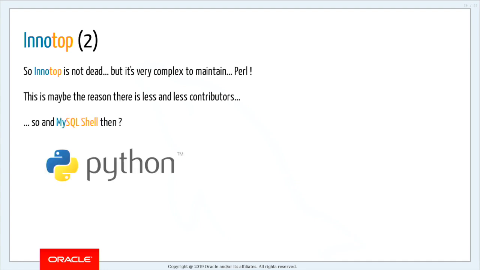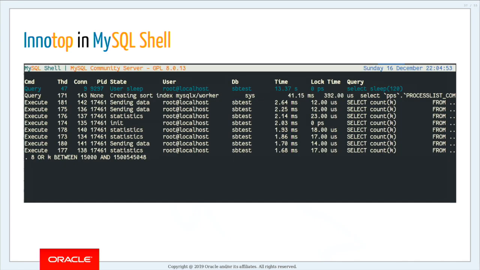So what the MySQL shell can help with here, yes, of course, because the shell is in Python. Python is cool. Everybody loves Python. I was at PyCon Italy last week, and there were 700 people in a room when we talked about Python. That's very cool. So in the shell, you can have something that looks like Innotop. So I extended the shell to have Innotop in the shell.